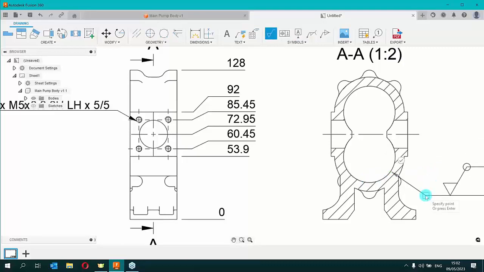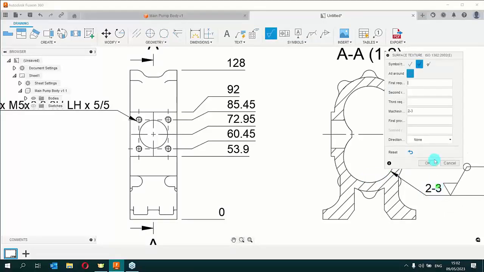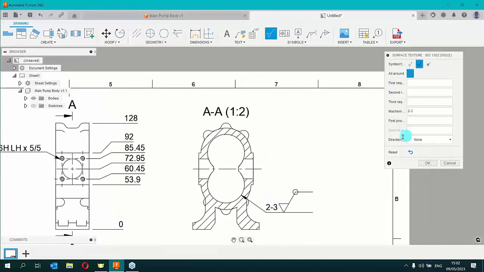Here I can place this outside of the view where it would make a bit more sense. Again, you have the ability to look at first requirement, second requirement, third requirement. This one is your machining allowance. Basically you're allowing a bit of tolerance there on how much leeway the machinist has when it comes to the surface finishing that you're looking at.